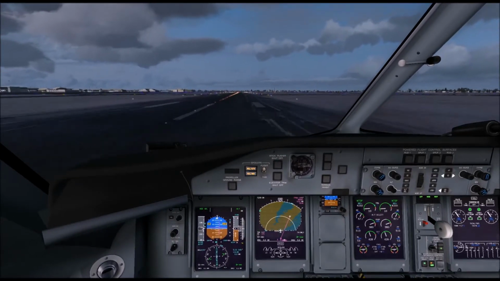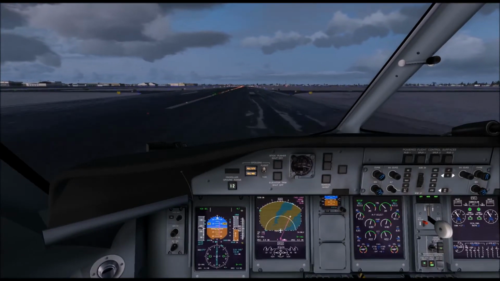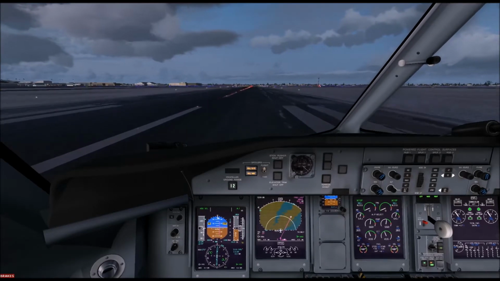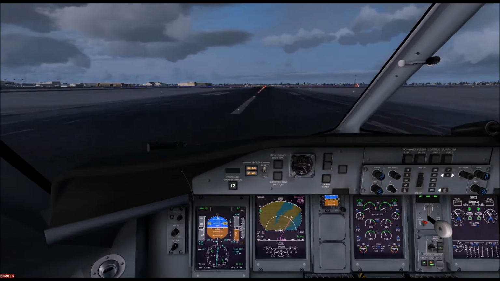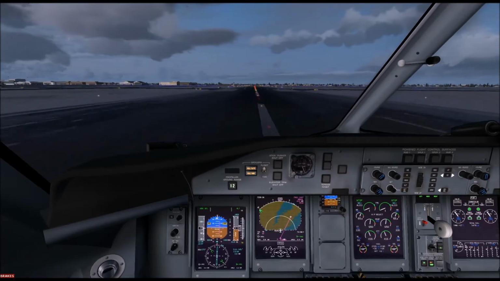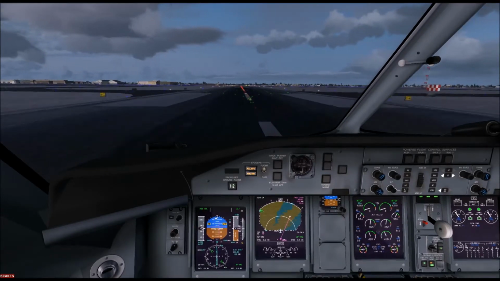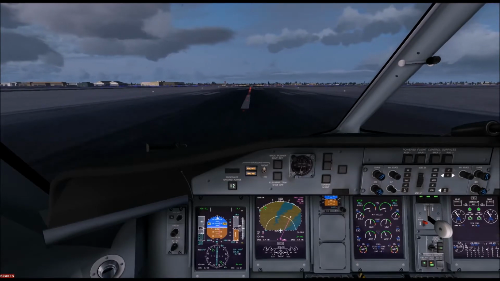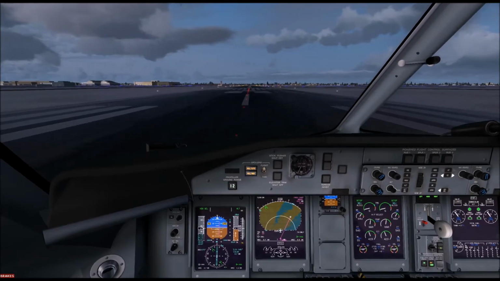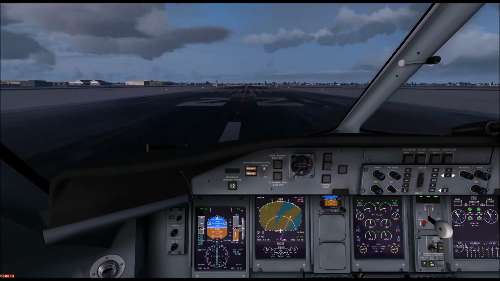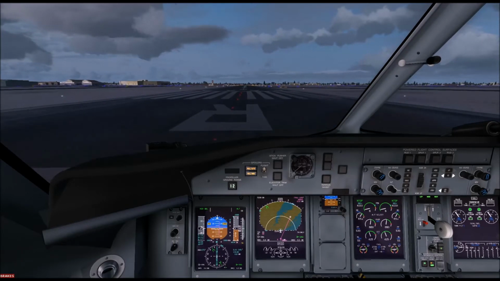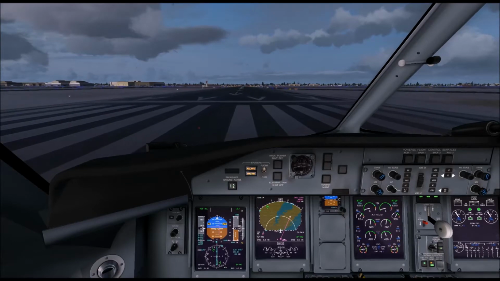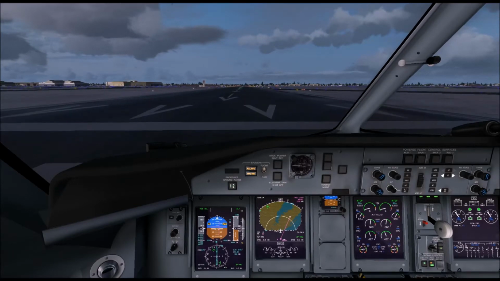That was bizarre. That was just a bizarre approach. Another mistake, right? So I should have just looped around for another approach. I need to get back on the center line. That was horrible.